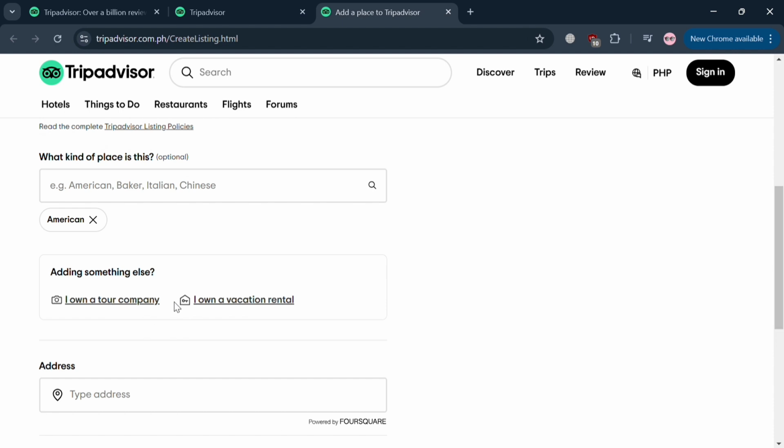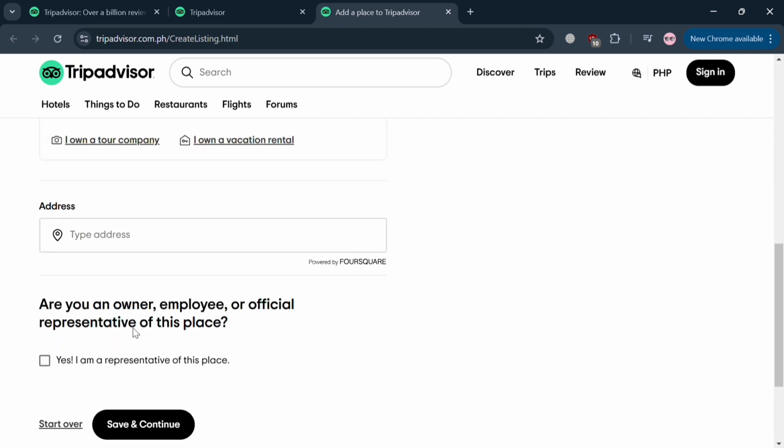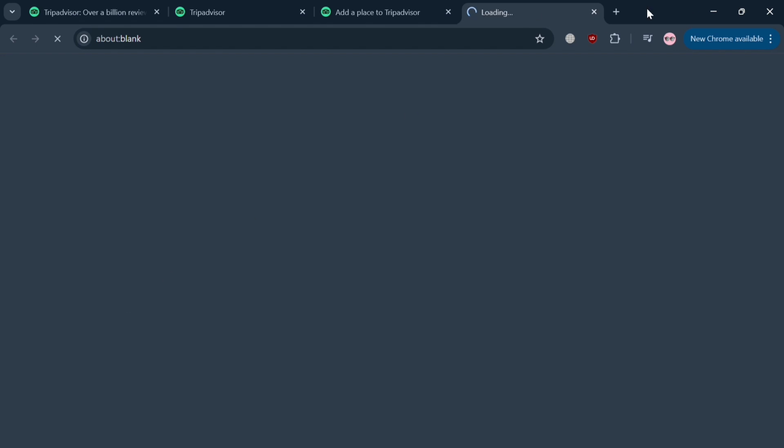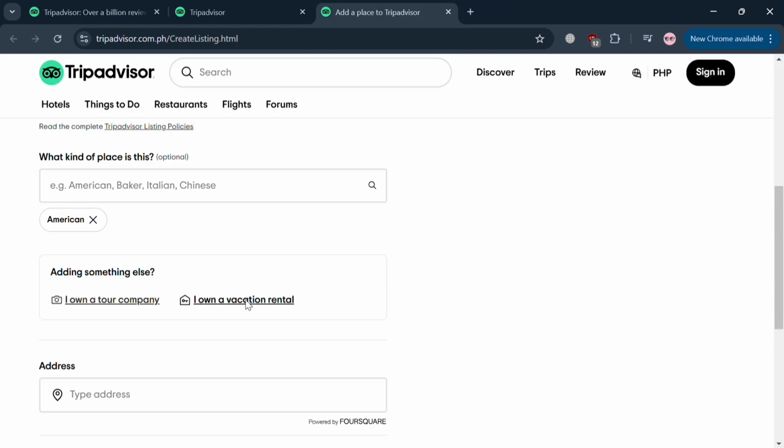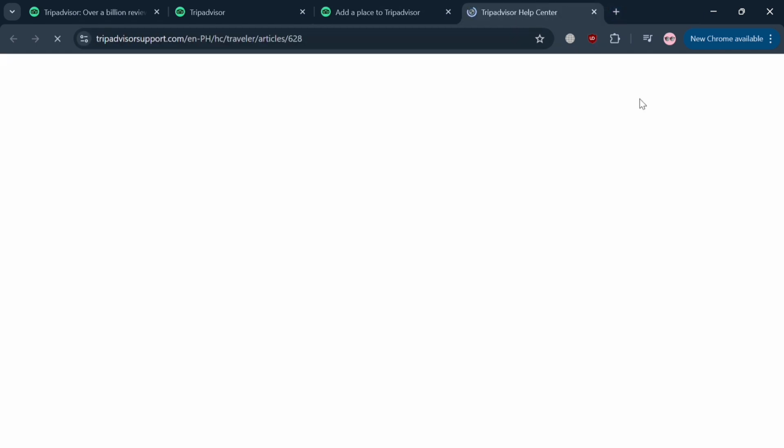And you could also add something else in here, such as if you own a tour company or if you own a vacation rental. But in this option, I'm just going to enter or fill out the required information instead of clicking any of this in here.